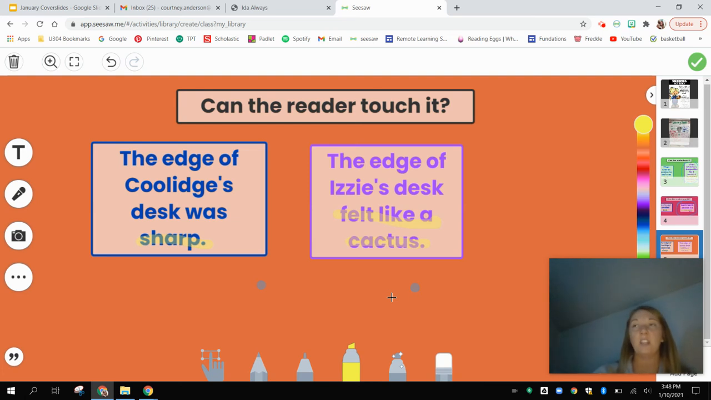And I want you to imagine touching a cactus and poking it or running your hand across it. You can imagine just how sharp that would feel. So Izzy's sentence here would be the one that had the most detail. So Coolidge's desk just said it was sharp, but hers said it felt like a cactus. So we can add those extra details to really help us understand just how sharp it felt.